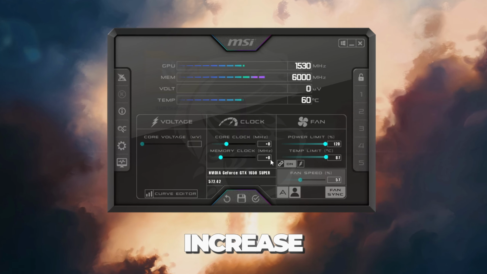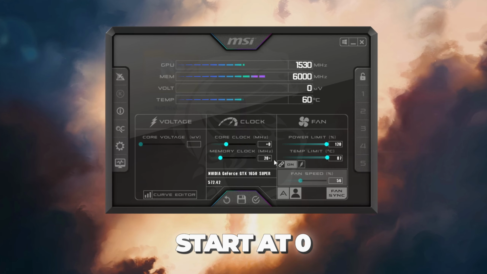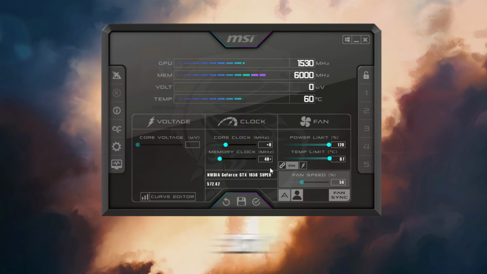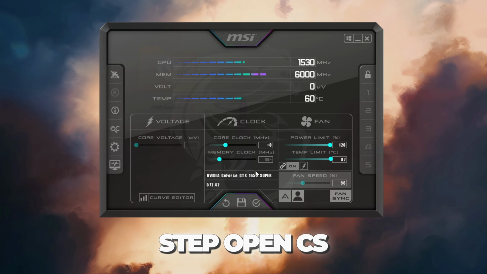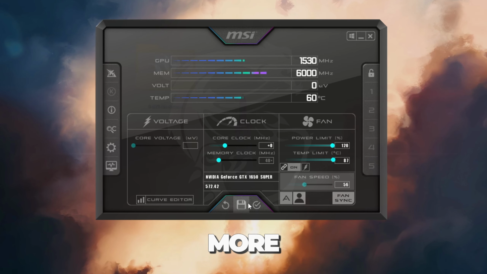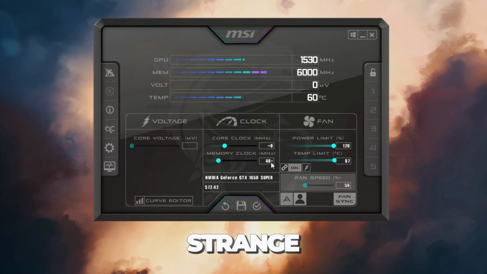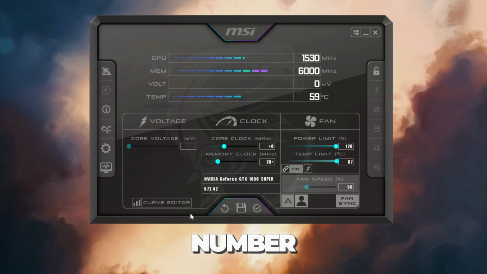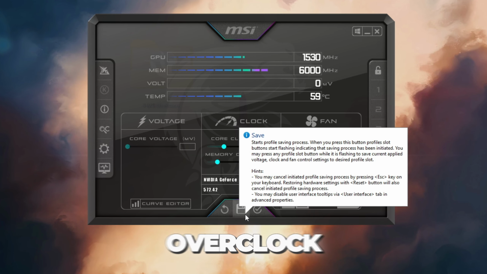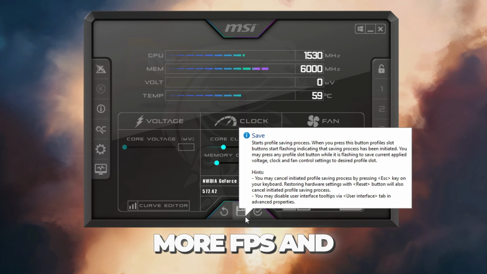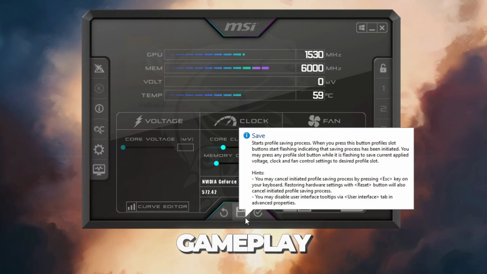Now slowly increase the memory clock. Start at 0, then +20, then +40, then +60. After each step, open CS2 and test it. If the game runs well, increase more. If you see crashes or strange graphics, reduce it back to the last stable number. When you find the stable number, click Apply. This safe overclock will give your GPU extra speed, more FPS, and smoother CS2 gameplay.